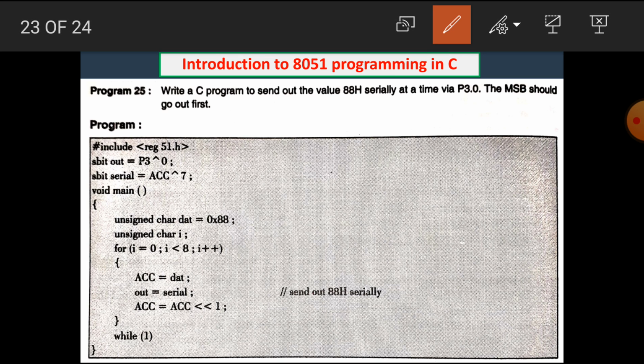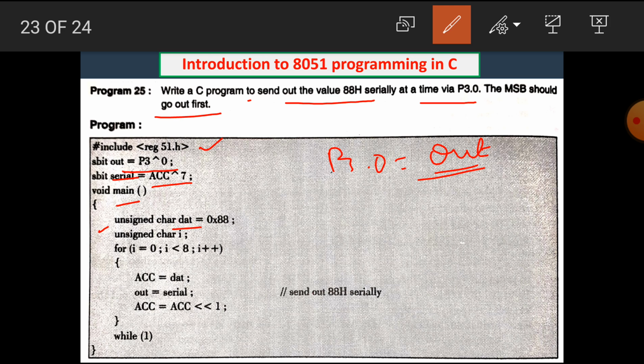Let's see the example or the program on it. Write a C program to send out the value 88H serially at a time via P3.0. The MSB should go first. Its program is #include reg51.h, sbit out P3.0. That means P3.0 pin is now renamed as the out. sbit serial accumulator.7 pin, void main void, opening braces, unsigned char data 0x88, unsigned char i, for i equal to 0, i less than 8, i plus plus, opening braces, ACC is equal to data, out equal to serial, ACC equal to ACC left shift 1, that means send out 88H serially, while 1, that means repeat continuously.